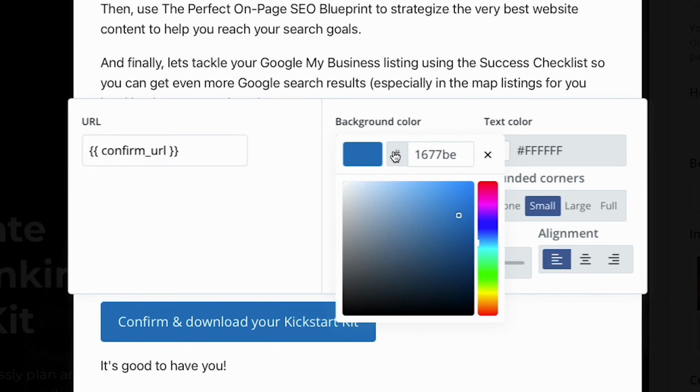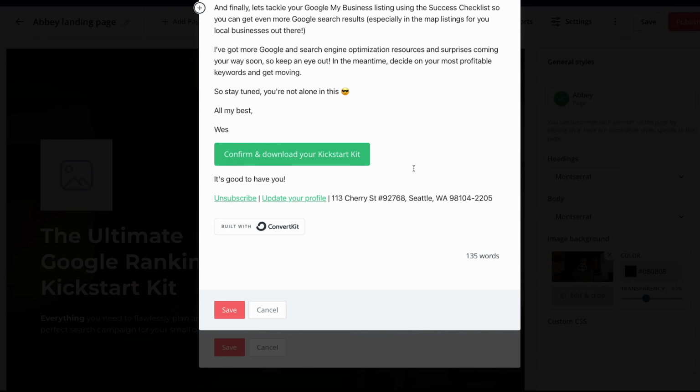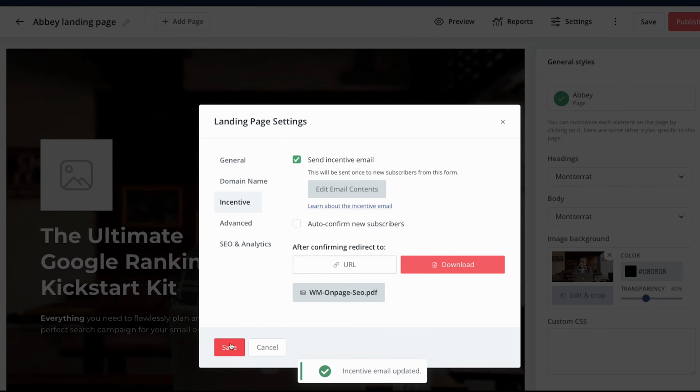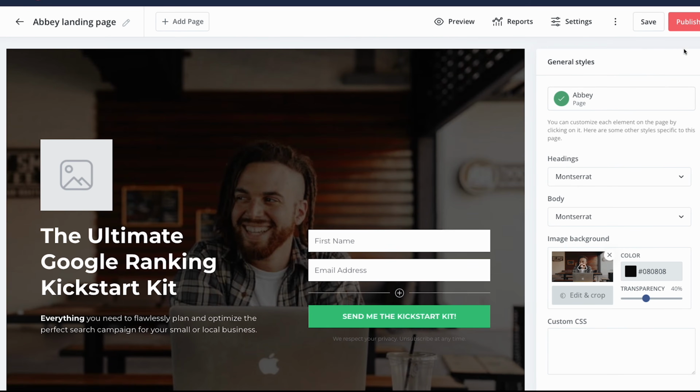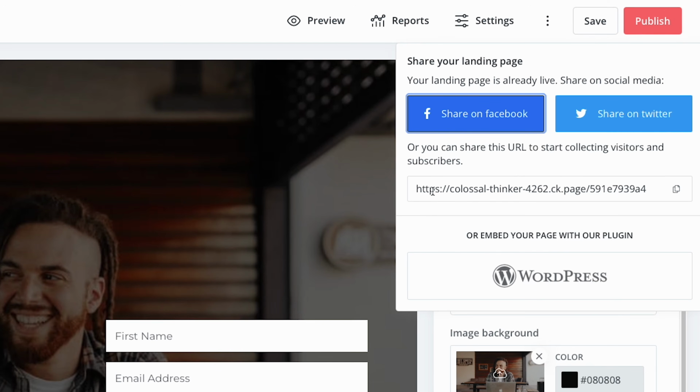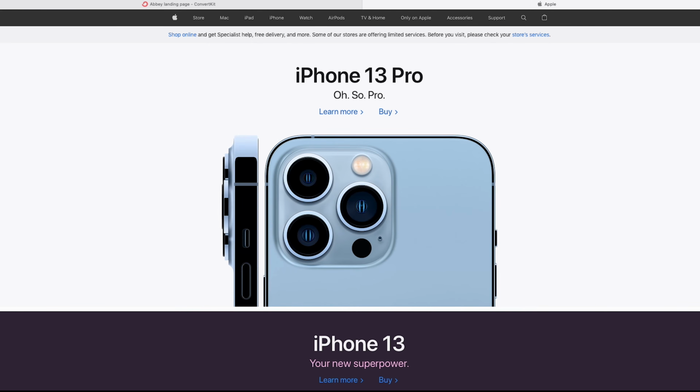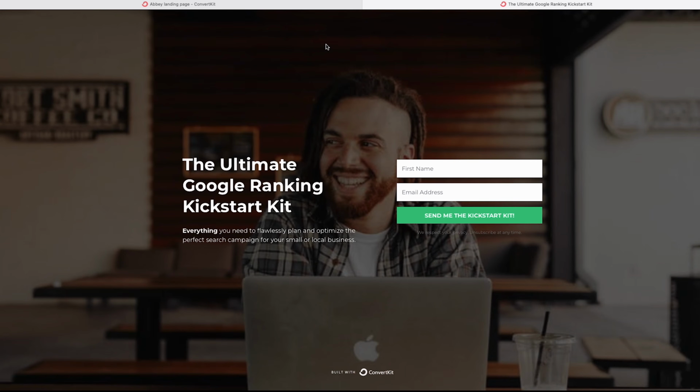So I'm just gonna change the color of the button one more time. And once we're happy with it, I'm just gonna go down and click on save and save one more time. Then finally, let's go up to publish. And then this is going to give us the URL for this landing page. So I'm just gonna copy that and I'm gonna paste it in just to make sure we've got it. There it is, ready to go.